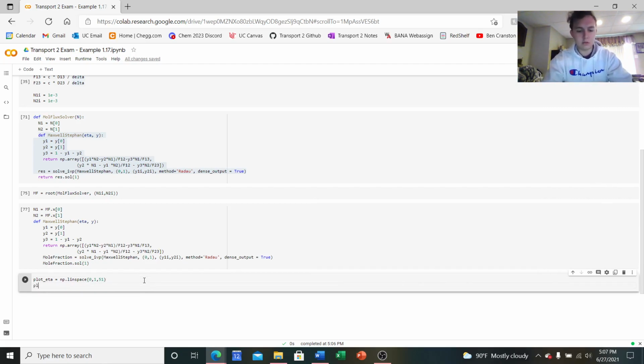And then the next thing that we're going to have to do is plot underscore mole fraction. And this is going to be equal to mole fraction dot solution. And this is going to be equal to plot underscore eta. And this is because we're using those x values that we found previously for eta from 0 to 1, and we're going to be finding the mole fractions of those values using the x values, and this is pretty much going to give us our y values that we need.